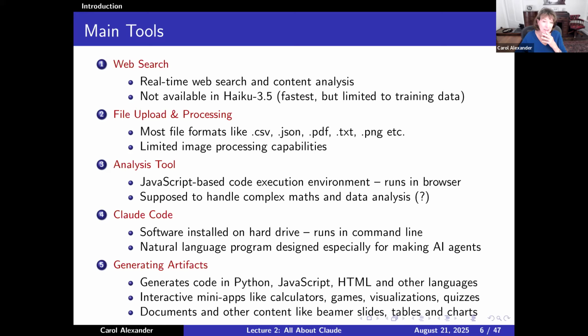So it's got this analysis tool. It's supposed to handle complex maths and data analysis, and we're going to be testing that as we go through this lecture. It converts everything to JavaScript, you see. So it's very, very good at producing code, produces code all the time, but actually specific outputs rather than code, not so good. And that just runs in a browser.